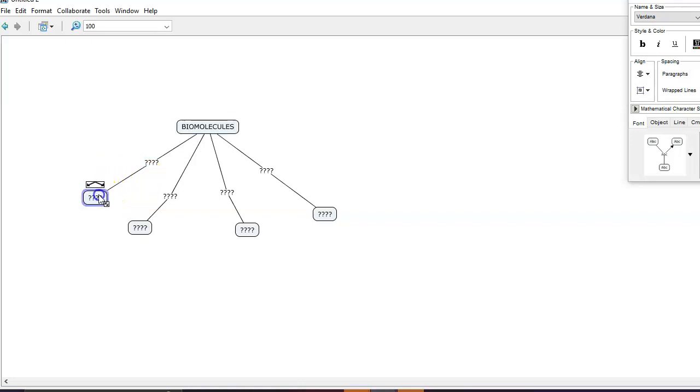So I'm taking here carbohydrates. Okay. So another one, let me take the second one, lipids. I take another one, that is proteins. Now the fourth type is nucleic acids.